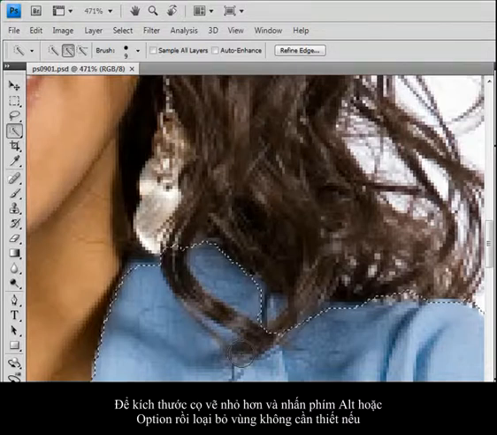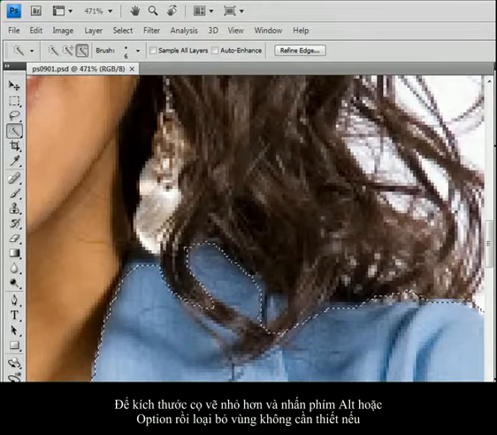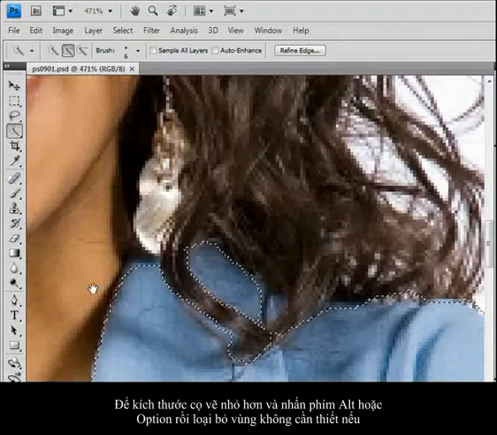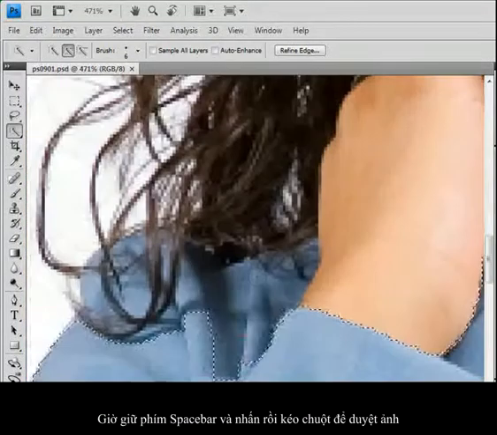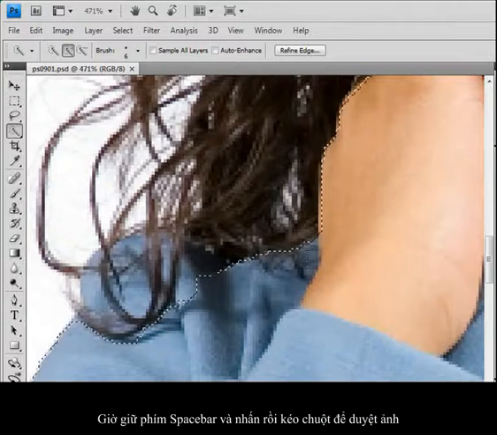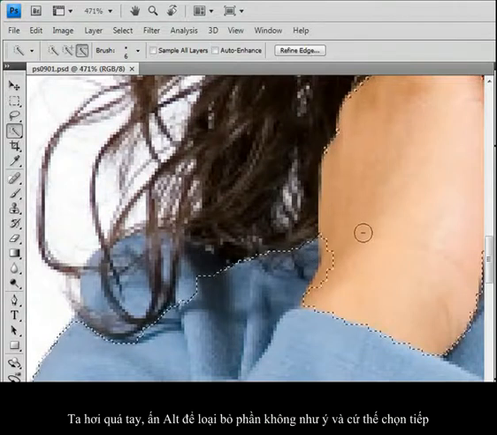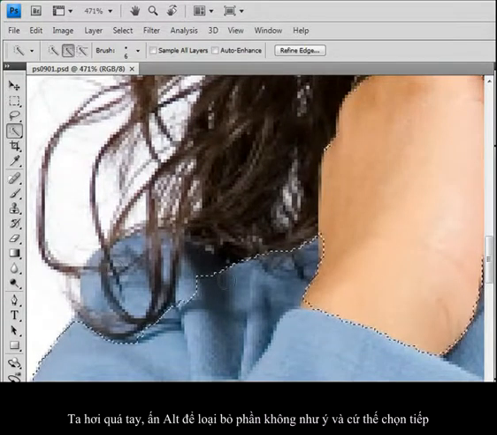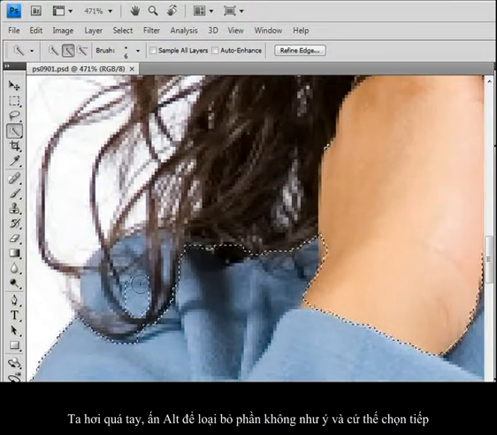But I am going to just show you that if I make this a little smaller and I hold down my Alt or my Option key, that I can actually subtract that from the selection right now if I want to as well. Now I'm holding the space bar to push this over, and I'm just going to click and drag to paint this in. Oh, I missed Alt. There we go. Subtract the hand back out and paint in here as well.